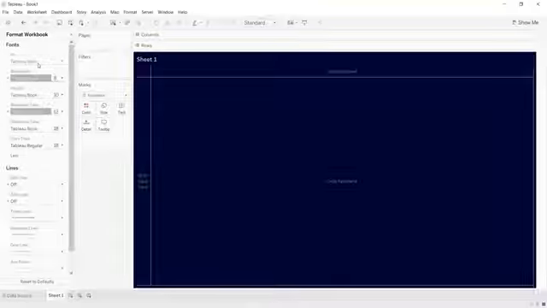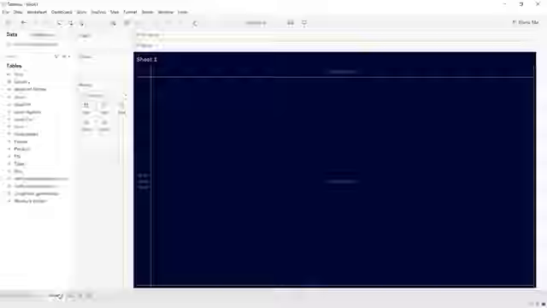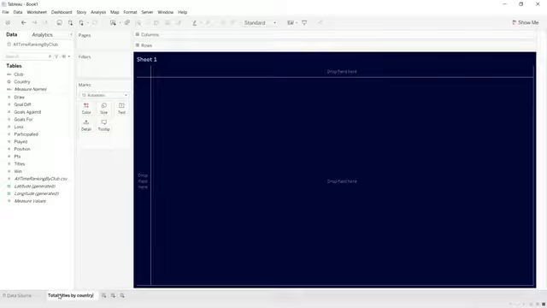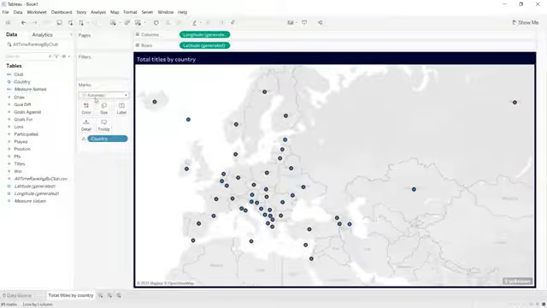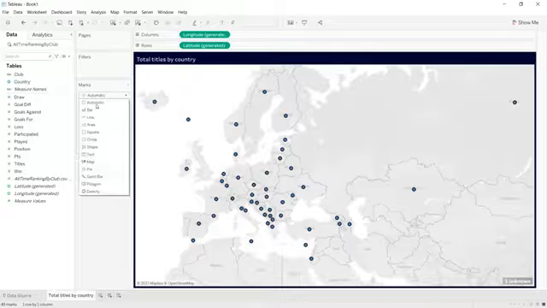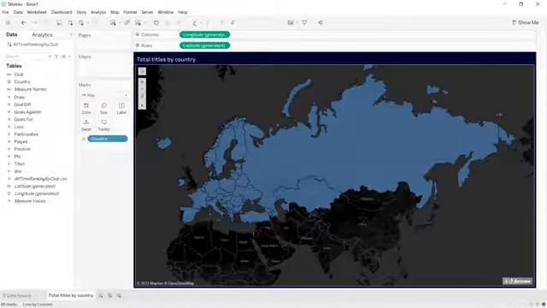Okay, and now I'm going to create our map for the total titles by country. So double click on country, we click on automatic, we select map, we go to map, we click background maps, we select dark. We have 5 unknown.